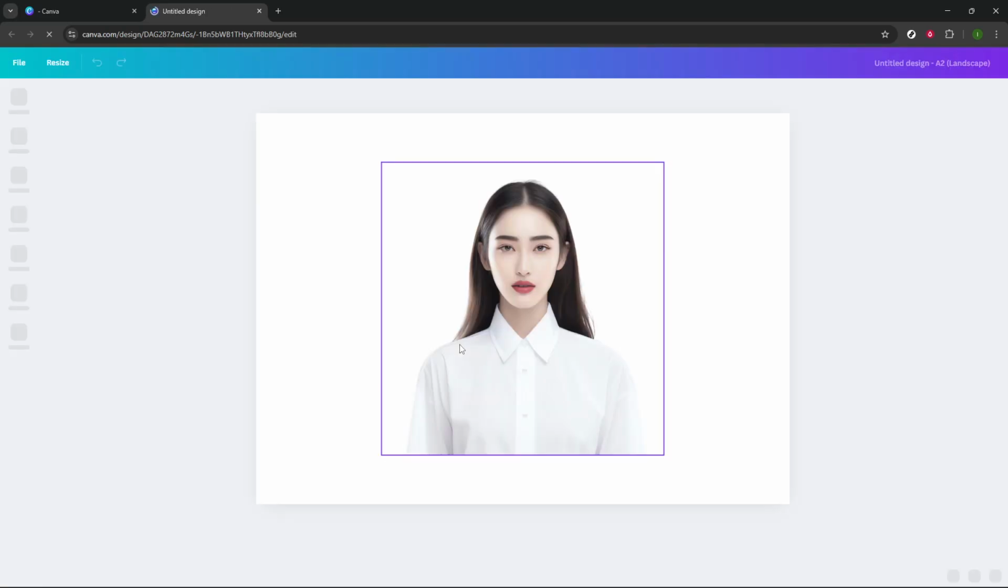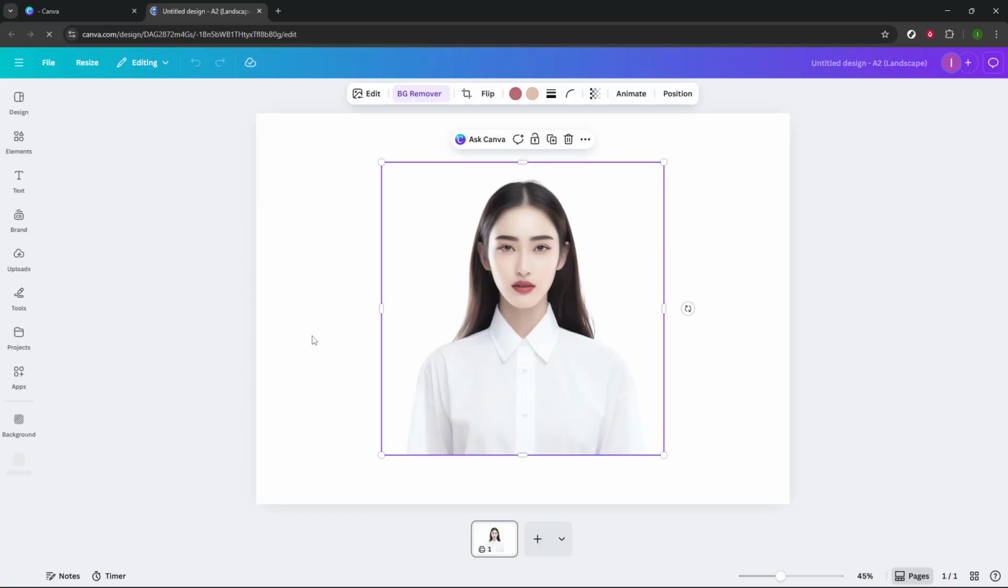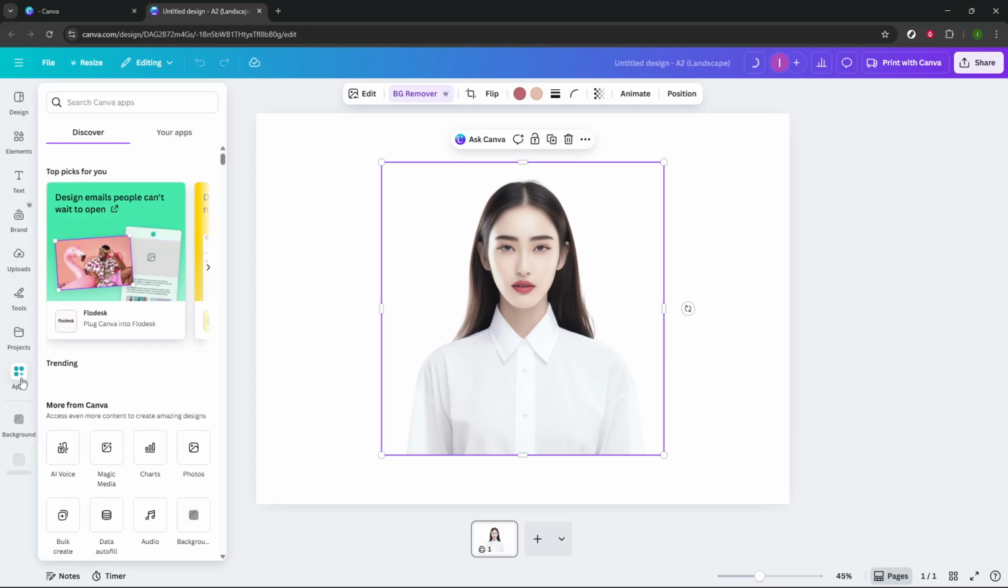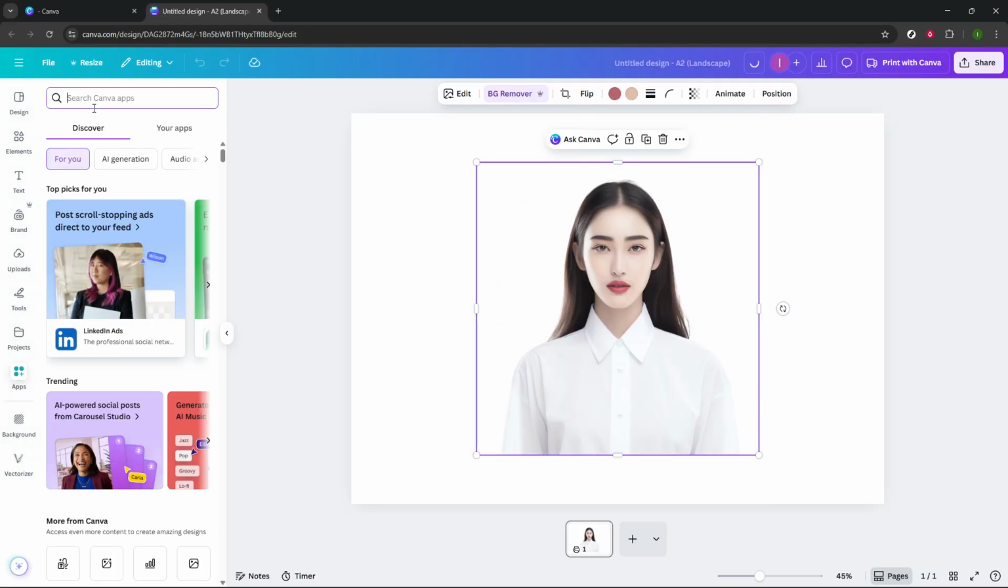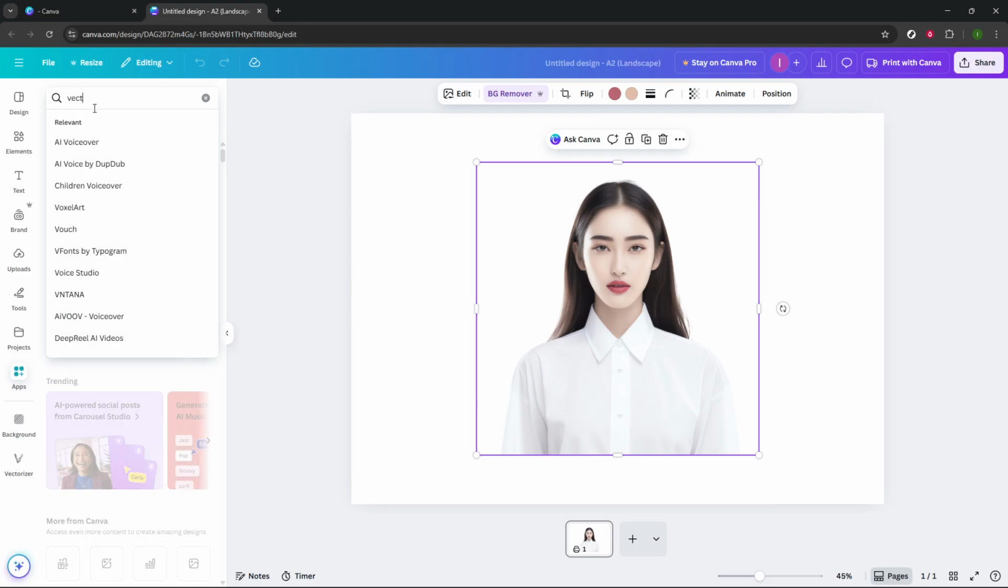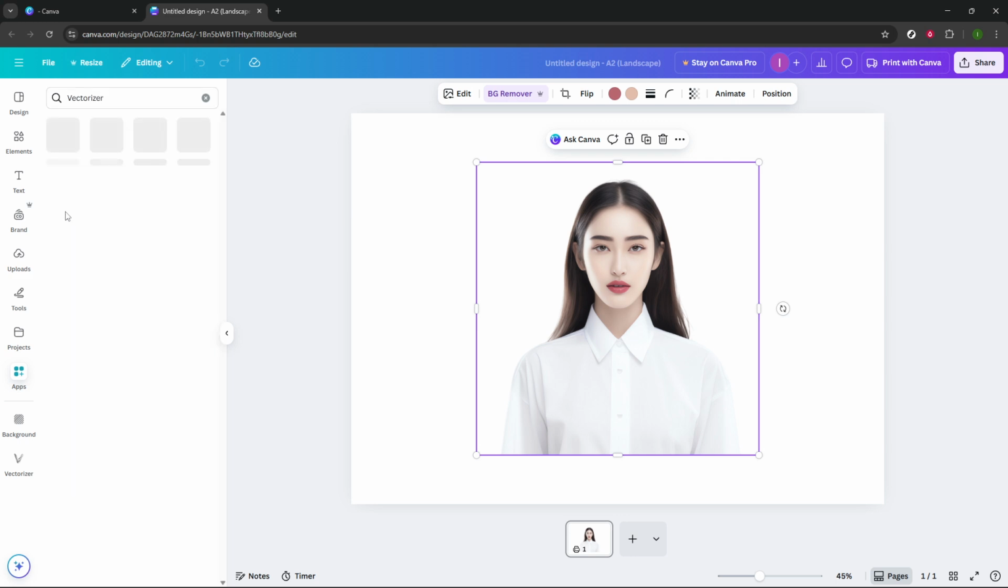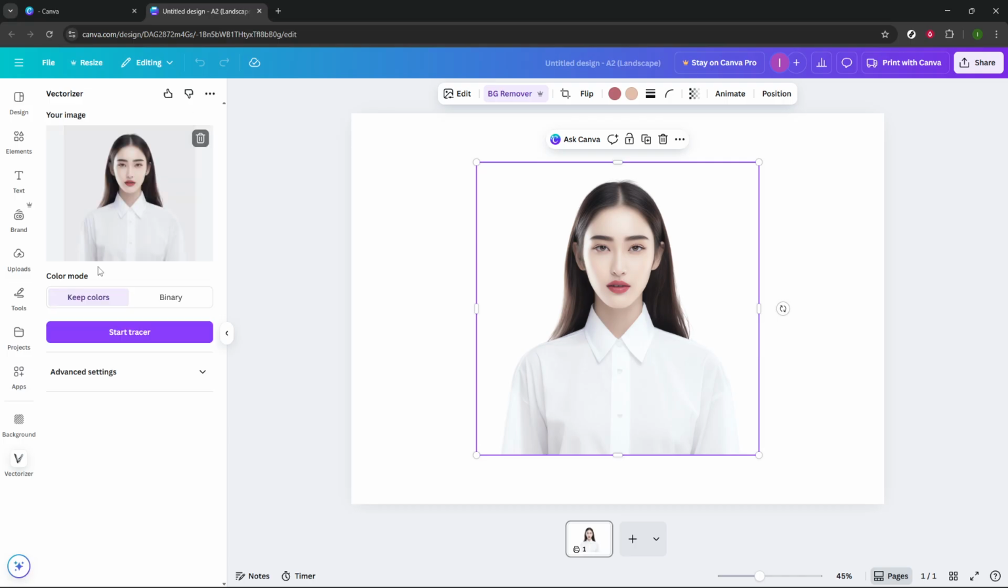Next, on the left sidebar, you'll find an option labeled Apps. Click on this to reveal a set of functionalities and features available to Canva users. In the search bar that appears, type in Vectorizer. Once the Vectorizer app appears in the results, click on it to open its interface. When you have the Vectorizer tool open, you'll once again click on Vectorizer to launch the feature inside your project. Following this, click on Open to begin working with the tool directly on your image.